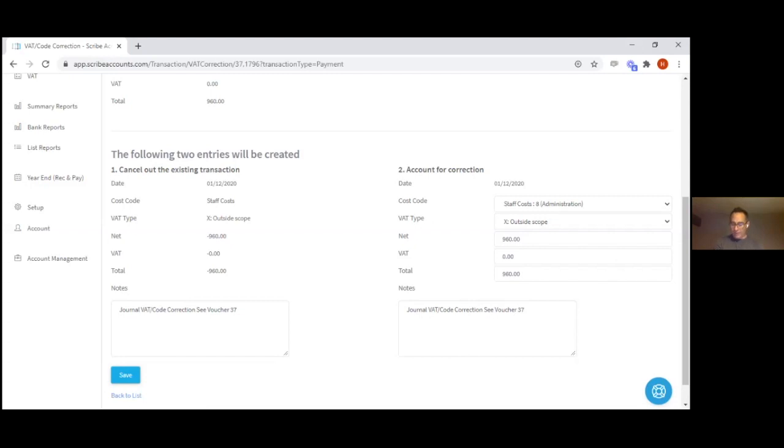But you have to be mindful that if it's something involving a value or a VAT, you have to use the VAT code correction, and then you've got area 1 where you cancel out and area 2 where you correct it. But if it's something small like a change of description or a change in reference number that doesn't affect the calculations, then you can just go ahead and change it.